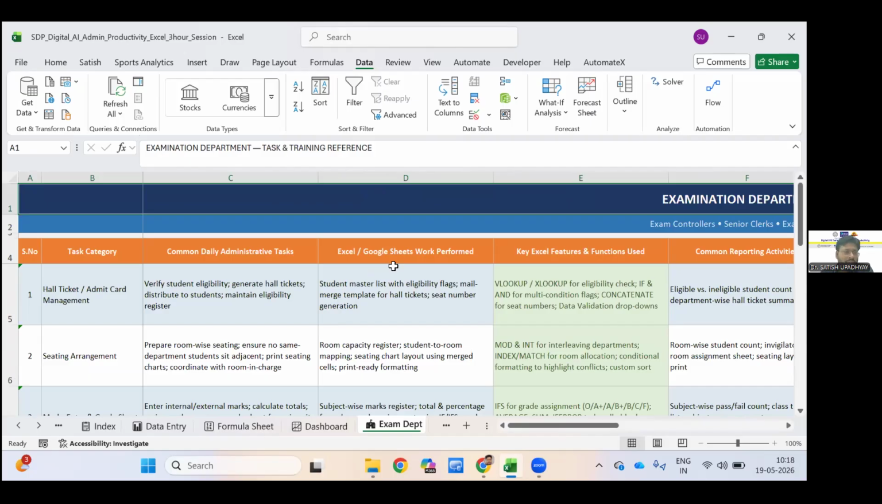Now, generally, what are the tasks? Wait 1 minute.